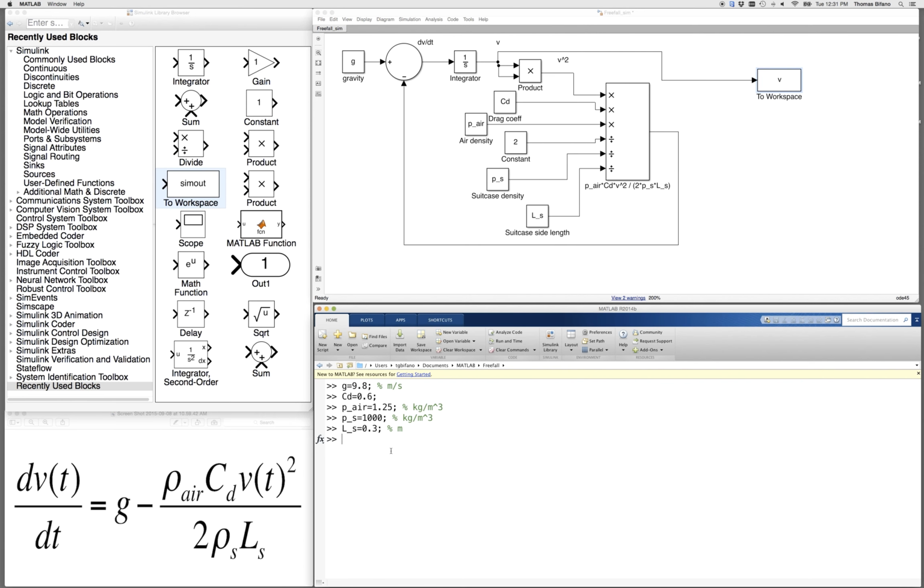Now I simply run the simulation, which is called freefall_sim. And when I run that simulation, the variable V comes back to me, so I can create a figure in MATLAB and plot the variable V as a function of time.